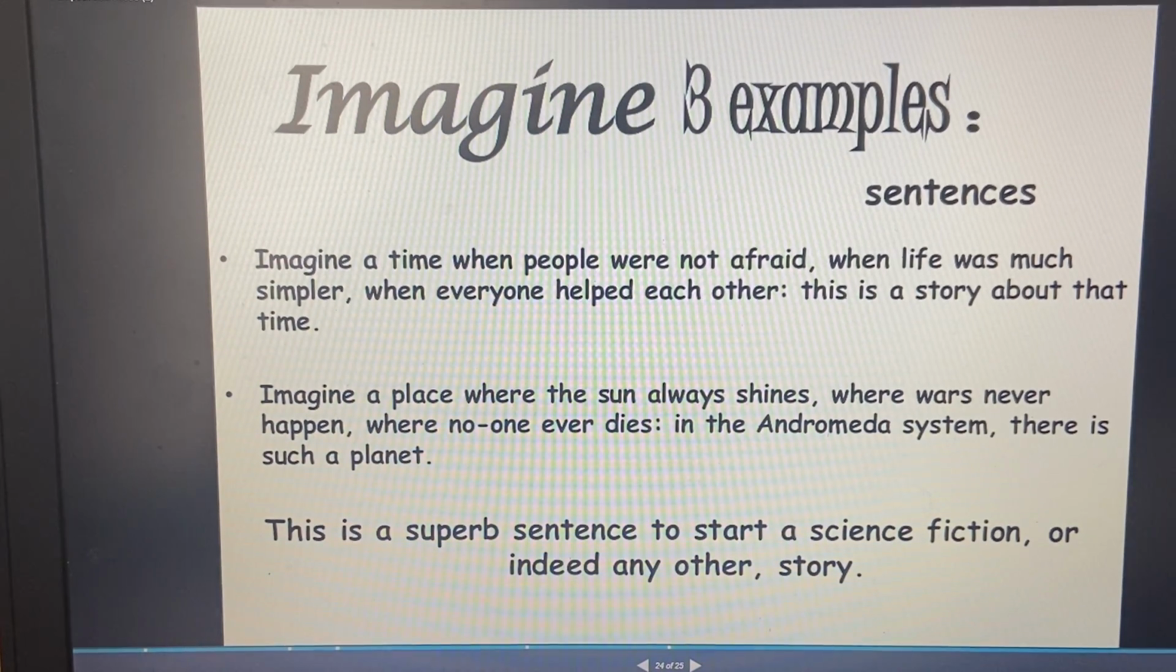You also have imagine, and this one was something that you did start to use. Imagine with 3 examples, but we didn't really have the time to go over it. And this combines a lot of the different punctuation we've used. So this is a superb sentence, especially for things like science fiction work and other types of fiction stories. So imagine a time when people were not afraid, when life was much simpler, when everyone helped each other. This is a story about that time.